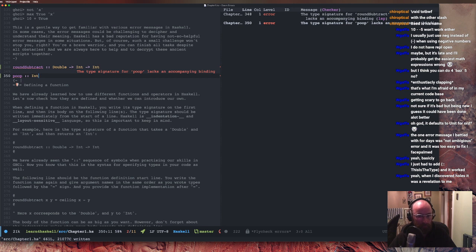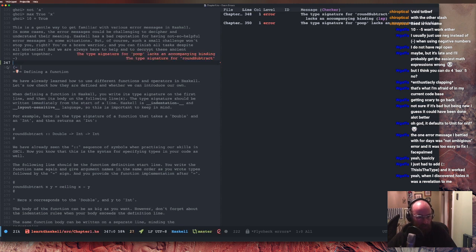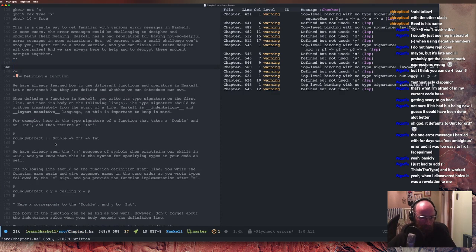Okay, now there are errors. It's saying the type signature lacks an accompanying binding, and again, the same here. It's basically saying, well, you've given us a type signature. Where's the actual function for it? I know that there's something called roundSubtract, but there's no function for it. So you can't have that on its own. That's basically what it's saying.